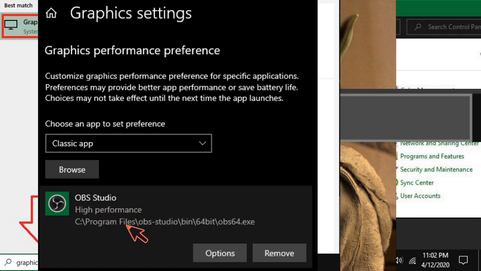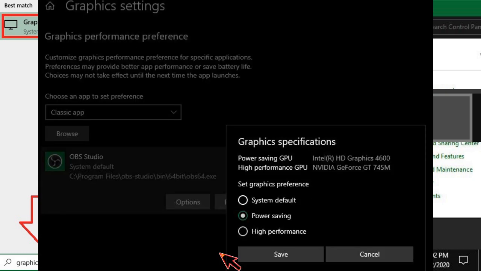If it's not here already, and I suppose maybe it isn't, you just have to click on classic app, browse, click on browse, and find it. Look for the installation folder, and by default this should be the folder where it installs, program files, OBS Studio, /bin/64-bit or 32-bit, whichever you have, and then find the exe, either 64 or 32-bit exe. Once you have that, click on options. You'll have to click on options here, and you will get a menu that looks like this.